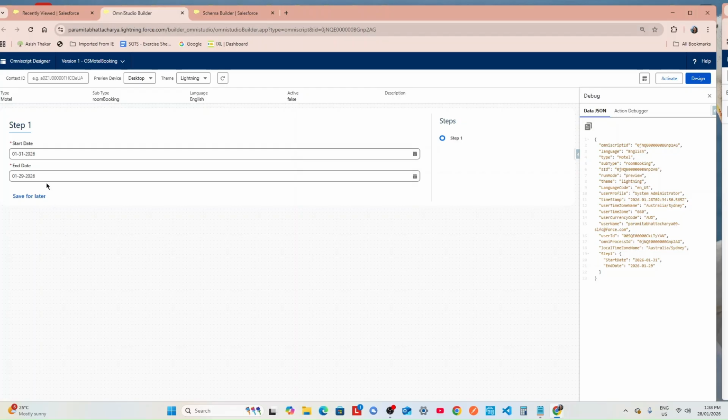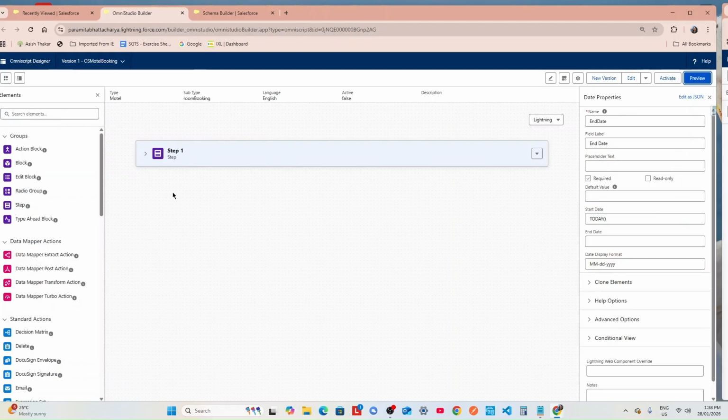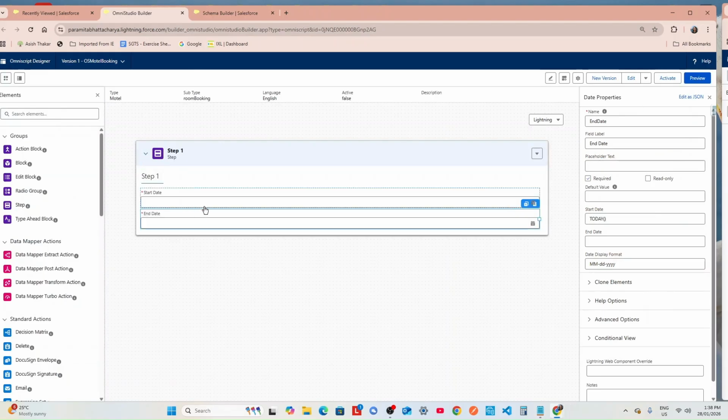And also we are going to show a message: if for some reason by mistake we select an end date which is less than the start date, it will give an error message that end date must be on start date or after start date. Okay, so how can we achieve that? All these are part of how we do the validation of the field on the Omni script, like we do on a normal website also.